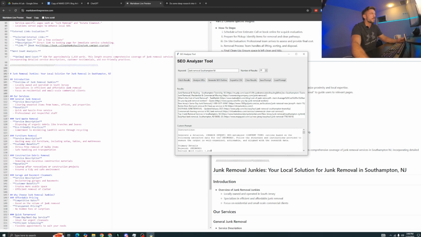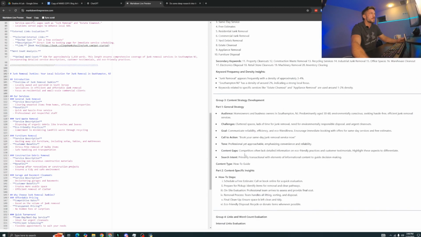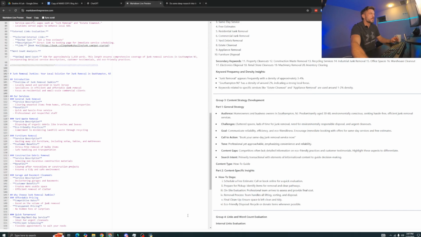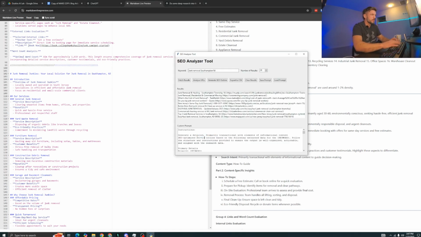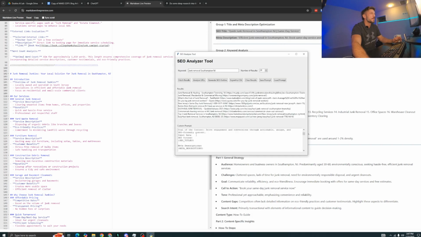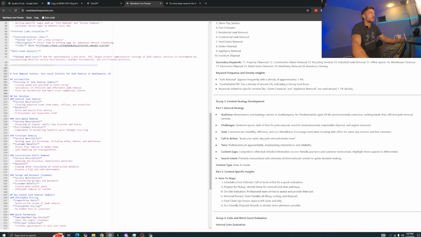But search intent is gonna be, and the content type is gonna be, it says how-to guide, but I'm gonna put service page overview. And we're gonna do the keyword here. We're gonna get the SEO titles and meta descriptions. We're gonna plug it into this prompt. So this is like a 3-part system to be able to create this outline.